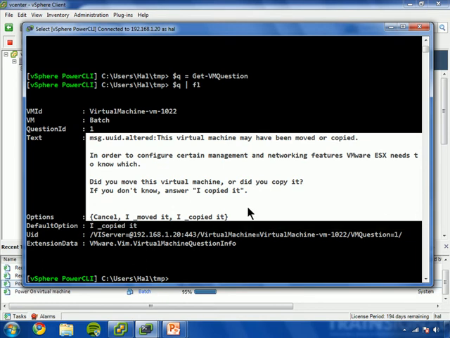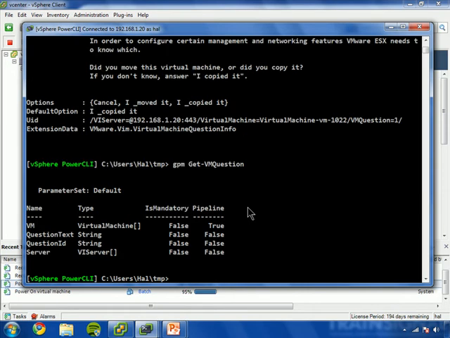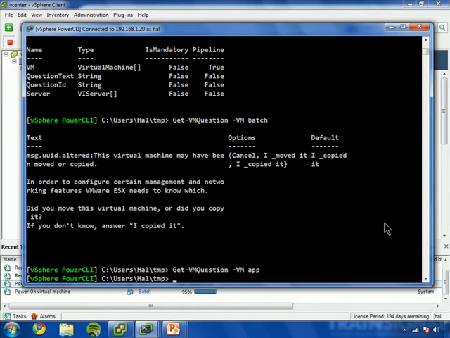Let's look at the parameters for Get-VMQuestion. So it has virtual machine, question text, question ID. So for example, I could do Get-VMQuestion with the VM batch. It's going to show the same information. If I say Get-VM with app, it's not going to show anything at all. So you can see it filtered that out.